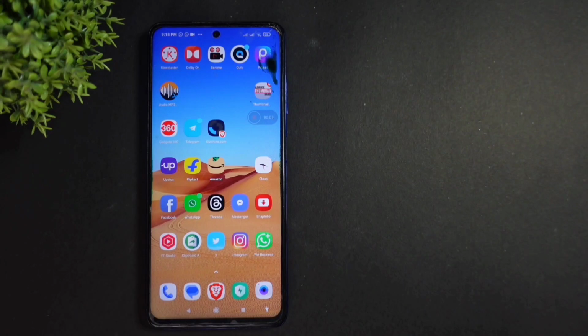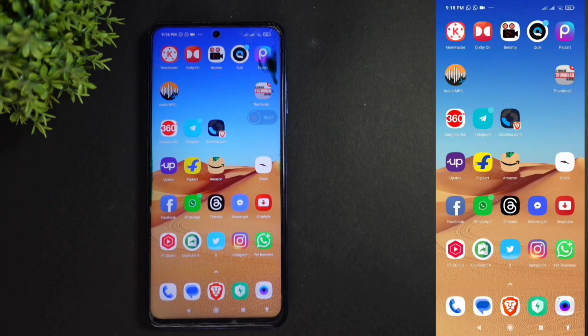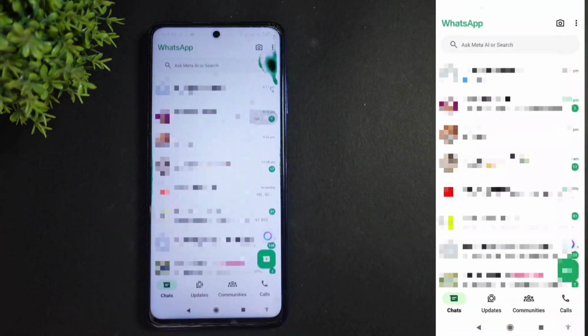In WhatsApp, if you want to send AI-generated GIF to others, you can do that. In this video, we'll be explaining how to send AI-generated GIF to others through WhatsApp. For this, open the WhatsApp application. After that, select the contact to whom you want to send the GIF.